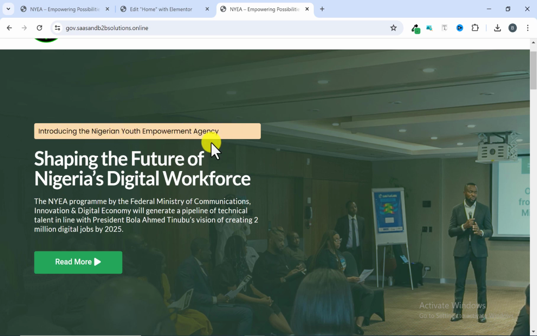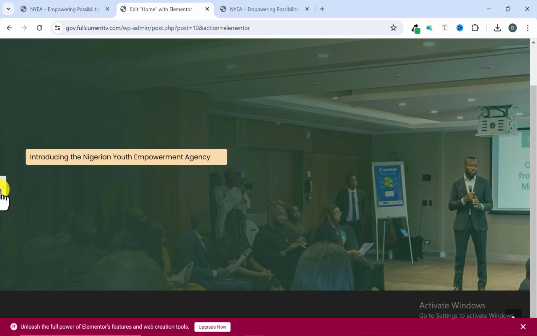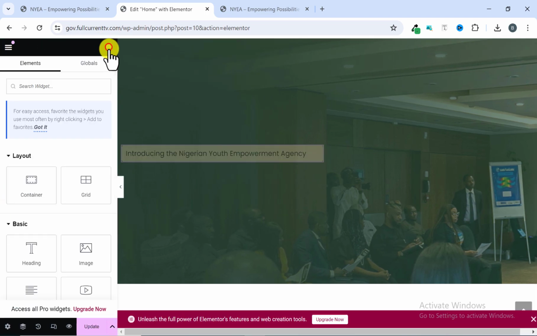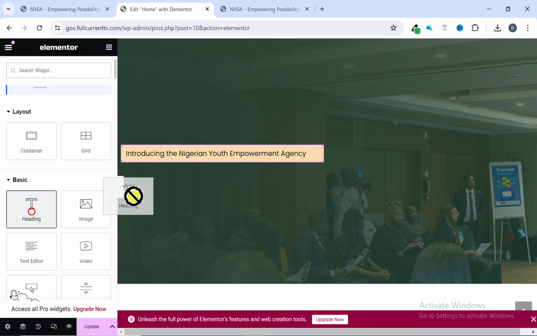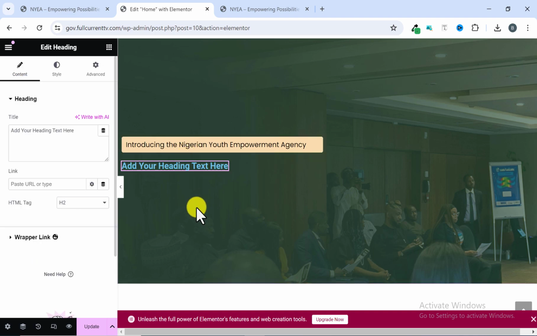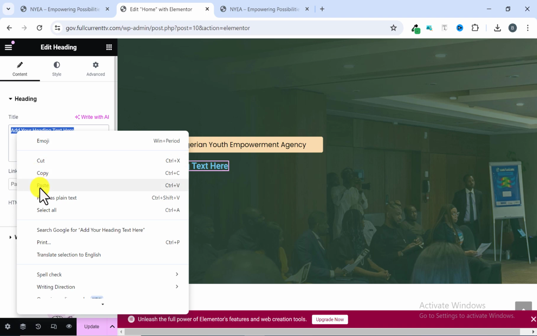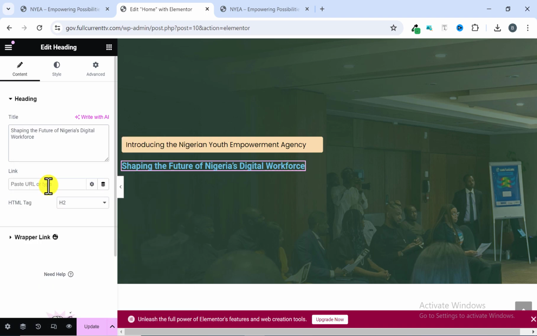Now the next thing would be to add the second one here, and to add the second one, I'll just copy this text from here. I'll just copy it, come to my website, minimize this, click here to view all the elements. I'll drag the heading and drop it under this one, and then I will now paste it. Okay, so I'll paste this, and after pasting this, I need to increase the size.